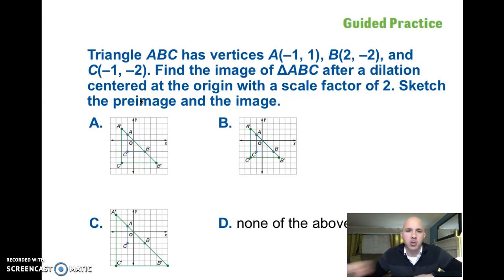Ask the question here in example 3 with dilations in the coordinate plane. So you have triangle ABC, A (-1, 1), B (2, -2), C (-1, 2). Go ahead and graph that in GeoGebra.